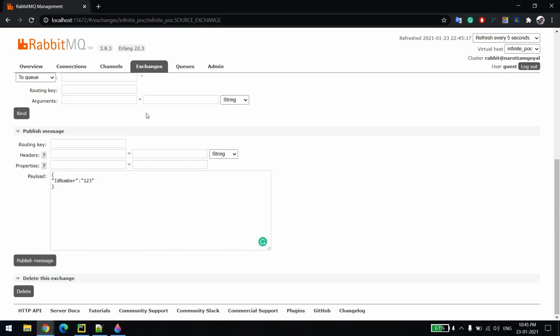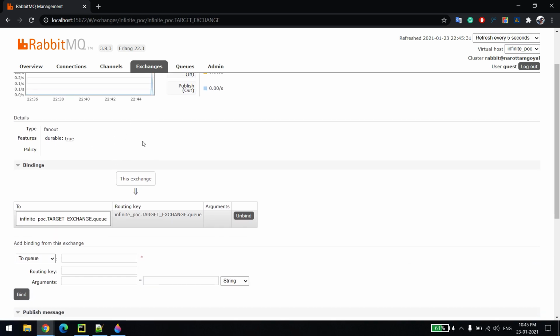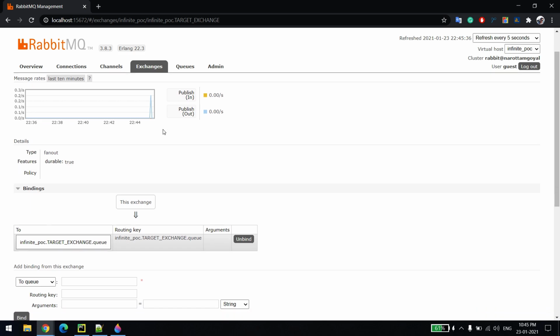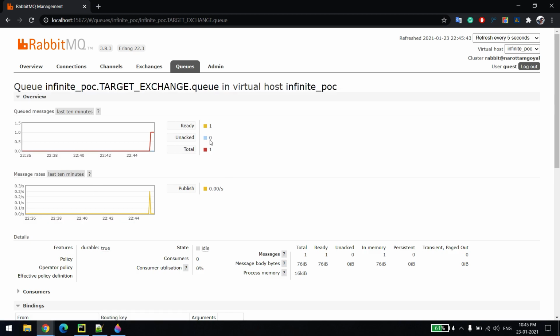Now you just go back to the exchange again. There are two exchanges. This is the source, which I have used to send the message from the portal to the code. Now the target is from the code to the target exchange. You can see that one event came here, but if you want to see this event, you have to have a queue. I already created a queue from the code itself. Otherwise you can create it from the portal also. So this is the queue. I'll go to this queue. You can see there is one message pending in the queue.